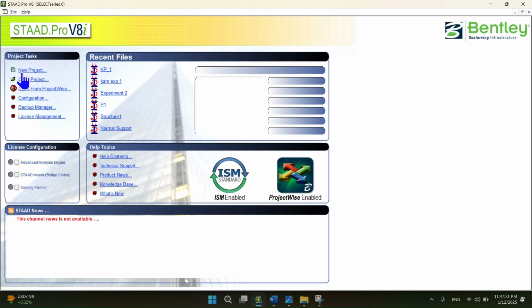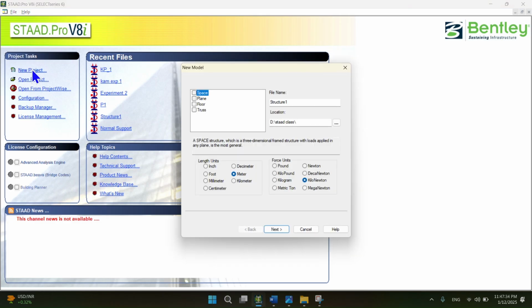I have to open Staad Pro. In Staad Pro you need to click on the new project. When you click on the new project you will find four options: space, plane, floor and truss. What type you must use depends on the type of structure we have. Right now we have a two dimensional structure, a plane frame, so we use plane. If you are creating a three-story building, you need to select space, because a three-story building is in three dimensions. Similarly, floor is used for a grid system, and truss is used where a truss system is applied.